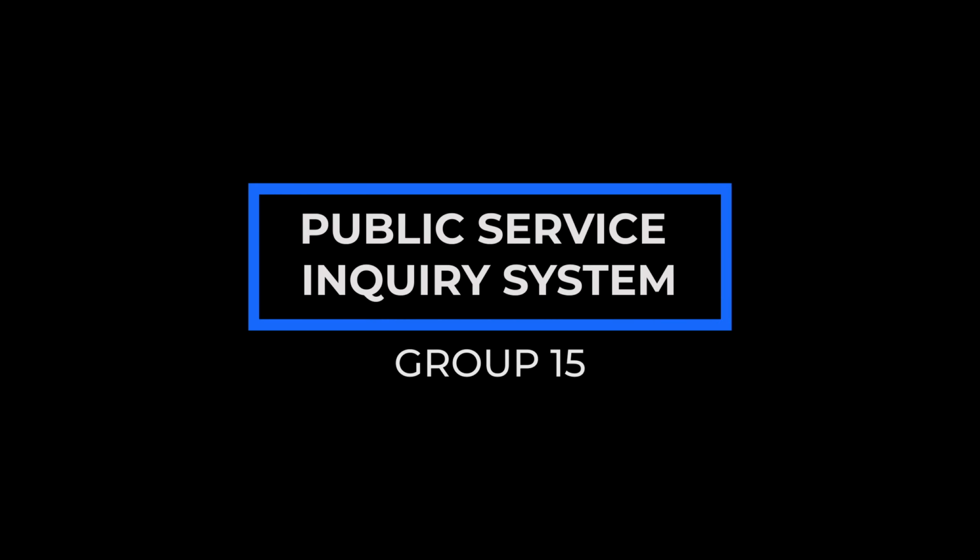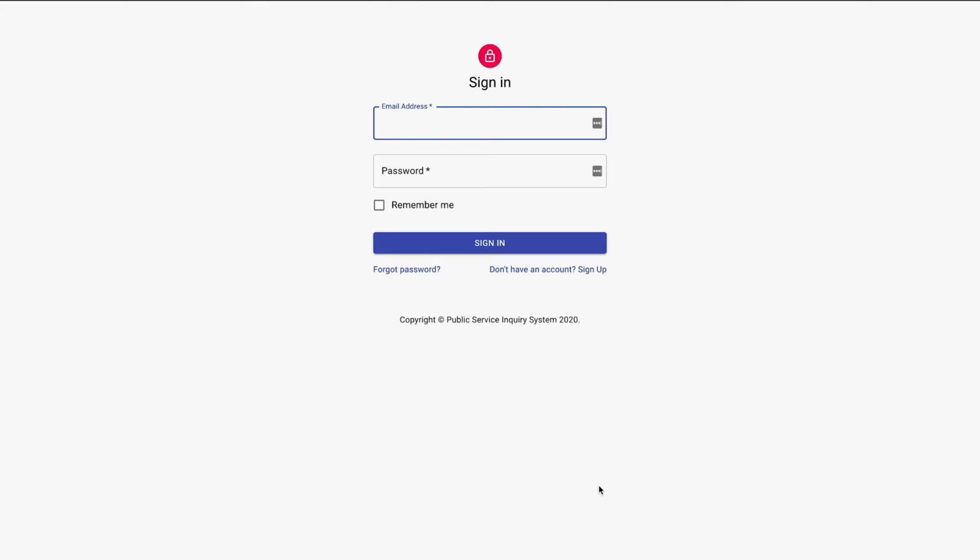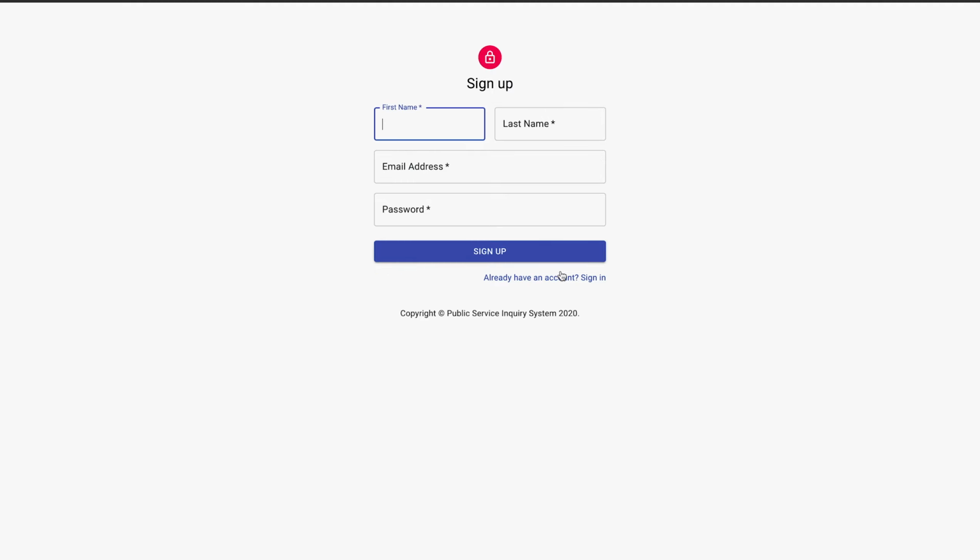This is an overview of the public service inquiry system. First, we will go through the user interface. When a user visits our website, they will be directed to the sign-in page. If they are a first-time user, they can choose to register for a new account.